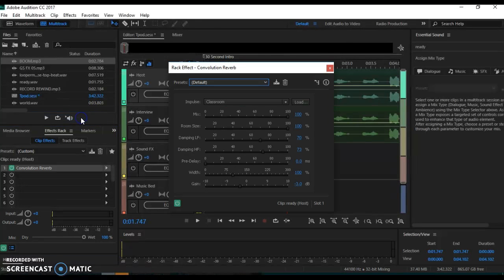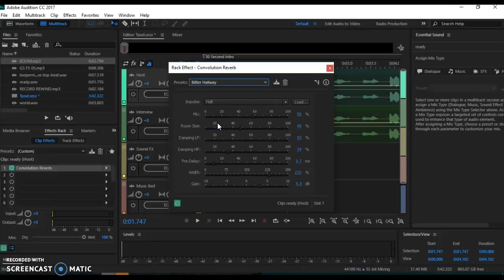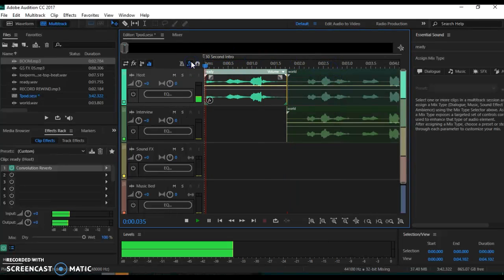Convolution reverb is where we're going to go. And again, there are a bunch of different options: cold house, a bitter hallway, the judge's chamber, a smoky bar. It gives you just a different amount of echo. The bitter hallway is the one I've asked you to use, though certainly you can listen to others. I'm going to put that on there and then give it a listen and see what it sounds like.